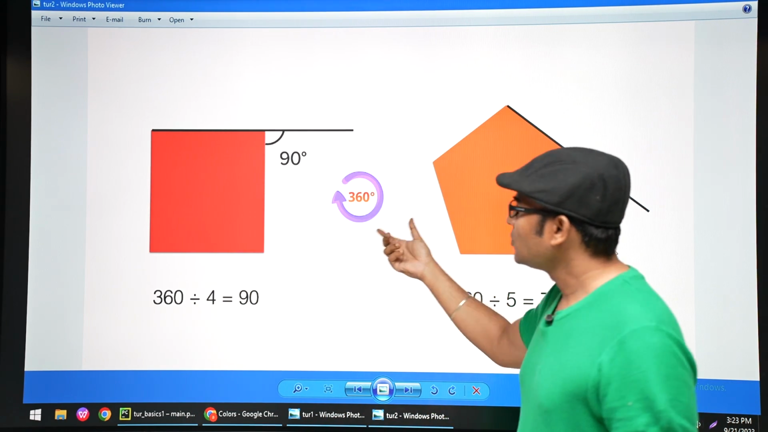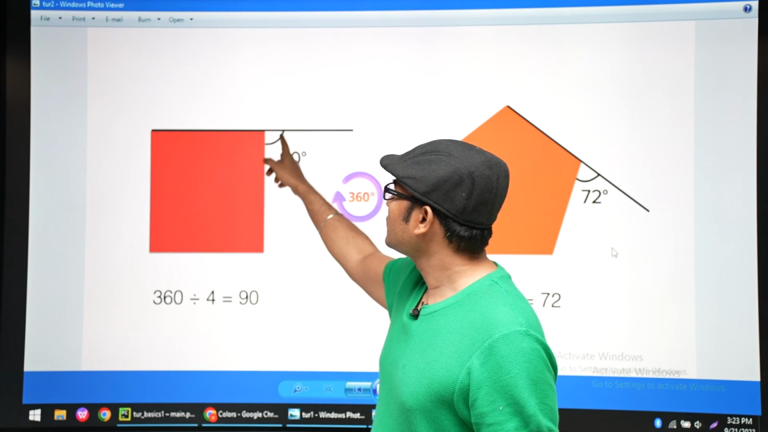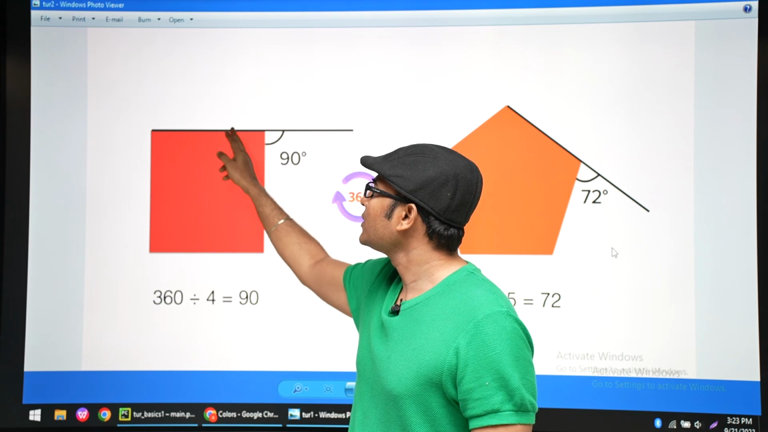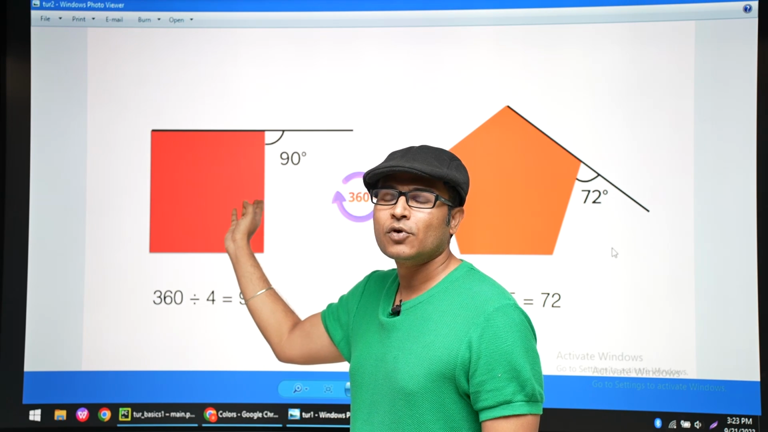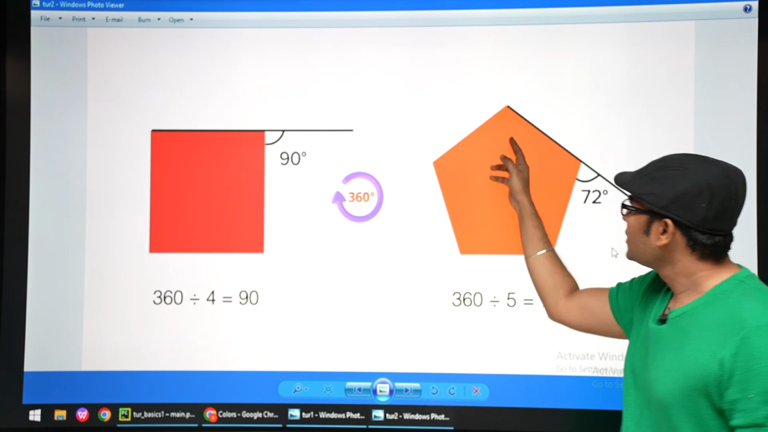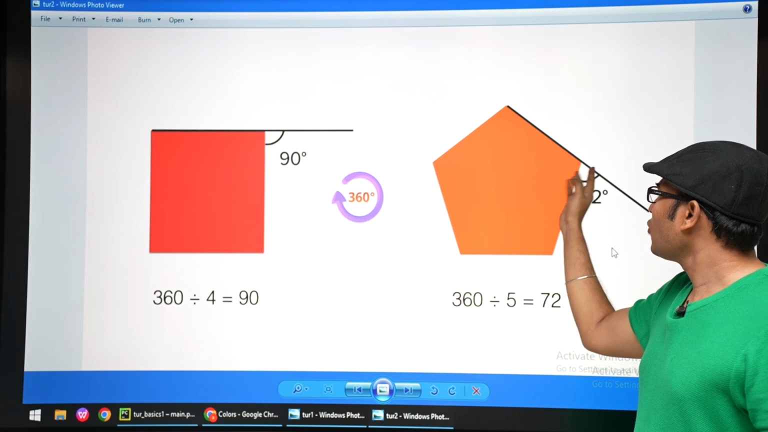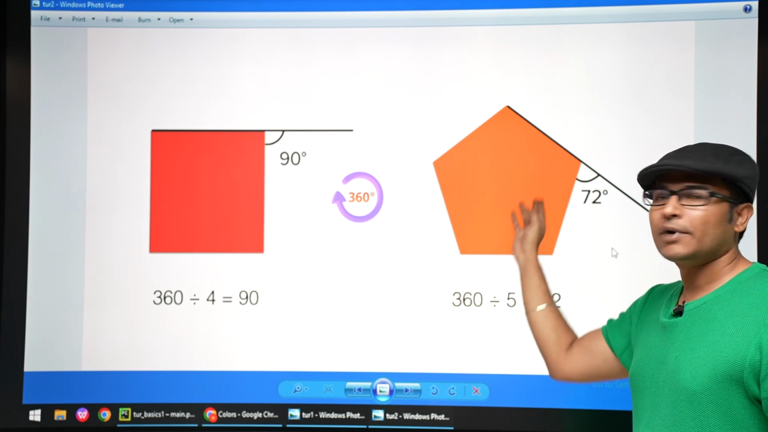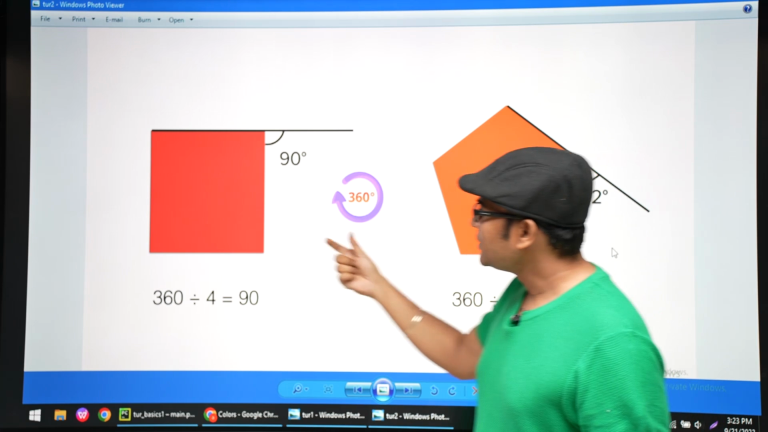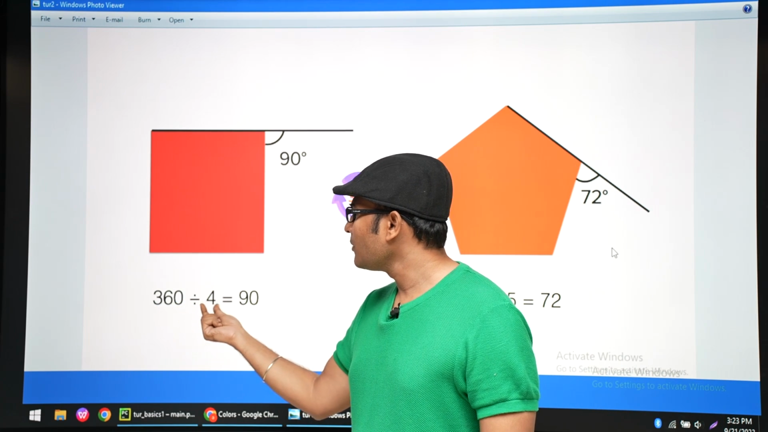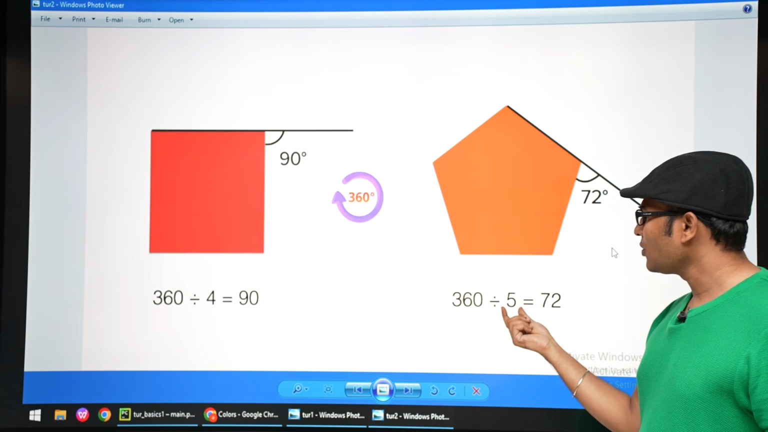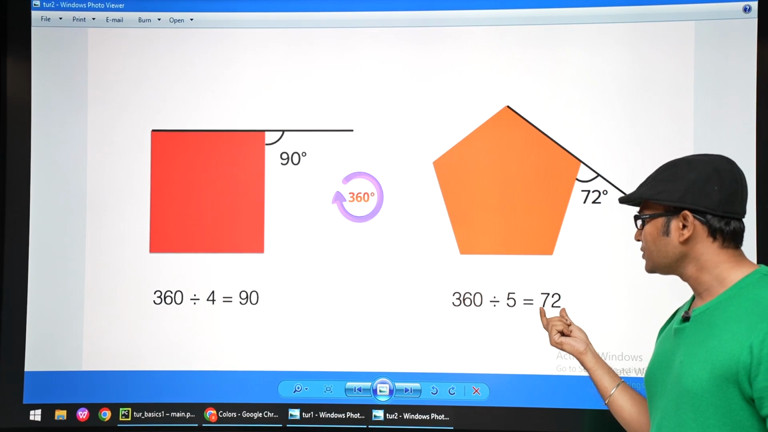Let's go next. Here, if you observe it, for a square, how much right should you rotate? It is 90 degrees. And for a pentagon, what is the angle that you should rotate to get a pentagon? It is 72 degrees. If you observe it, it is nothing but 360 divided by the number of sides, which is 4 here, and 360 divided by the number of sides, which is 5 here. That is how we got 72.